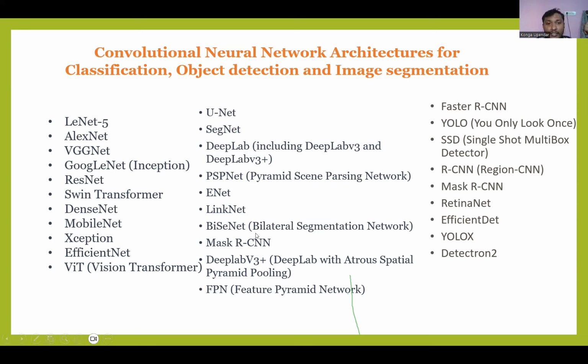The second category comes under segmentation. So you want to remove the background, and you want to estimate the size of something, maybe fruits or water, the object you are interested in. In that case, we can use models like UNet, SegNet, all these things.